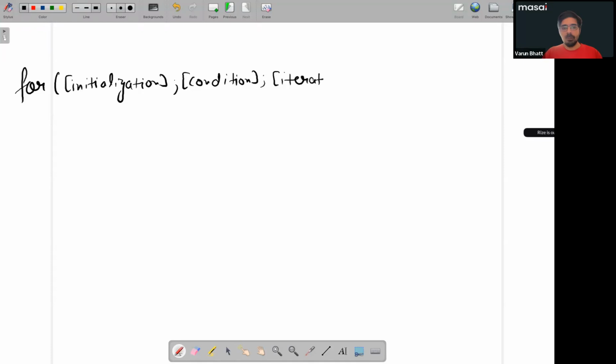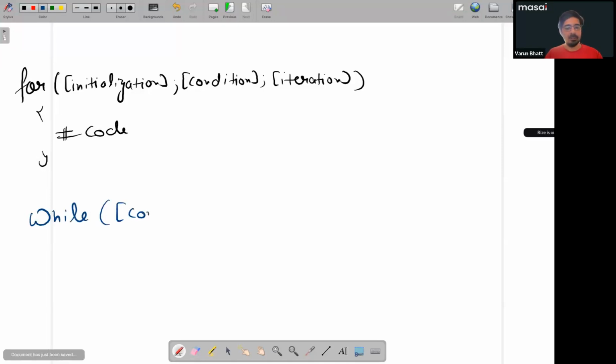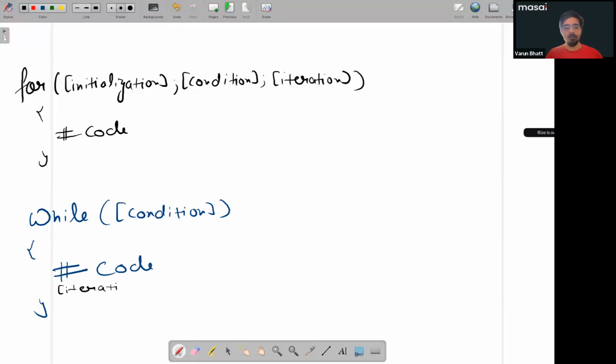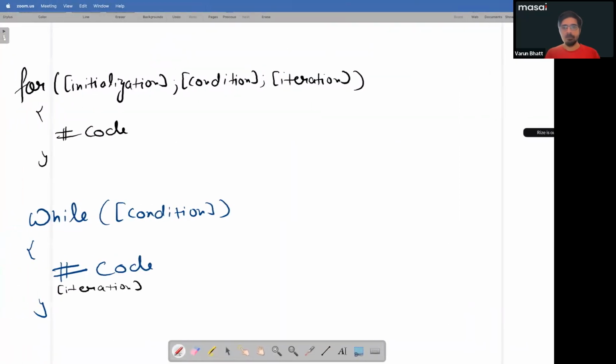So now the third thing is iteration, and this is where your code is written. Now the second thing is, if I write a while loop, in the while loop this is a condition, and here I'll put the code. Iteration actually comes here, basically the increment or decrement operation, whatever you are doing. So this is actually very similar. Now let's see in practice how things actually work.